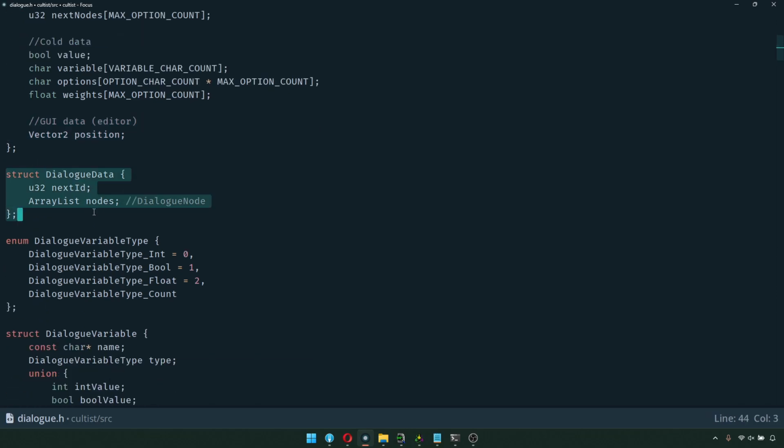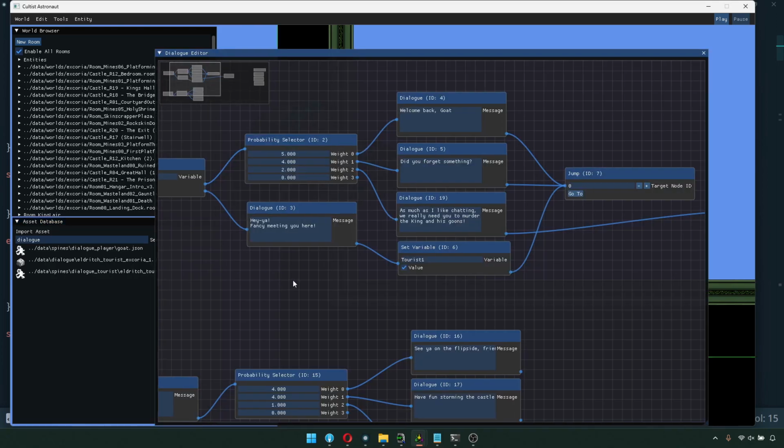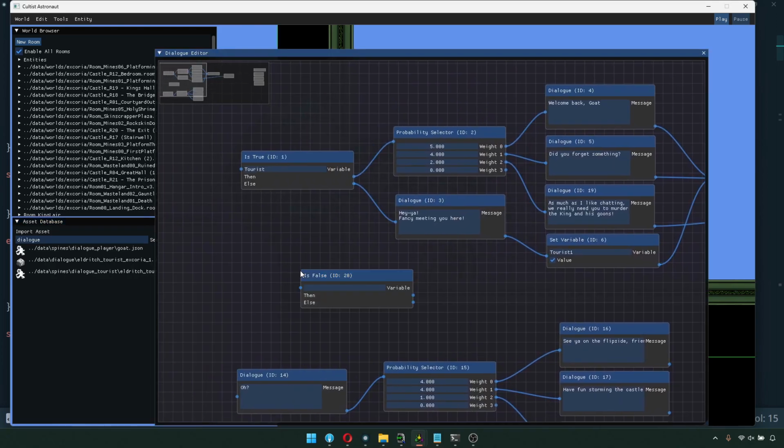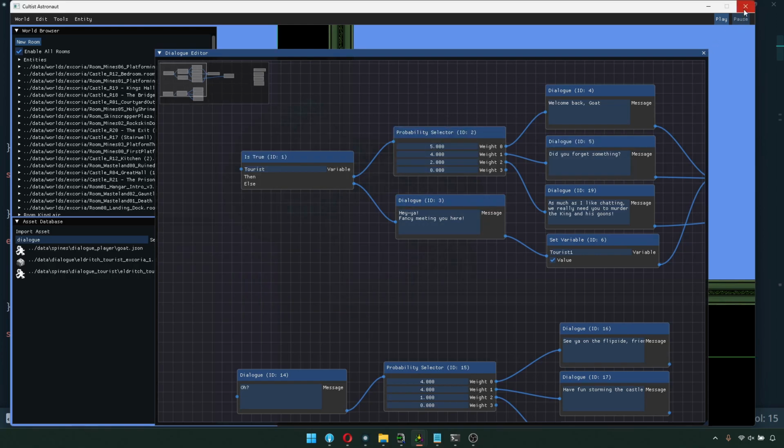Dialog data is a very simple structure. It basically just holds our collection of nodes, and it also caches the next ID, which we use to insert new nodes, which I actually forgot to show. If we go back here and we edit the tree, you can add new nodes by right-clicking and selecting between these different options. So a designer can come in and add new nodes and expand the tree further.